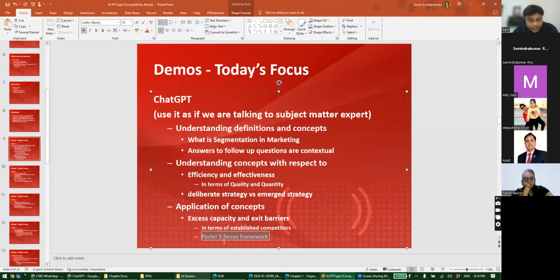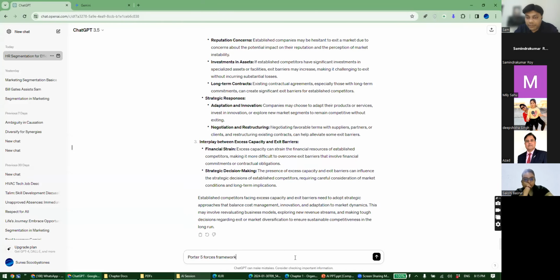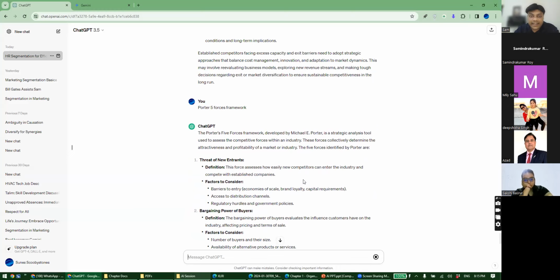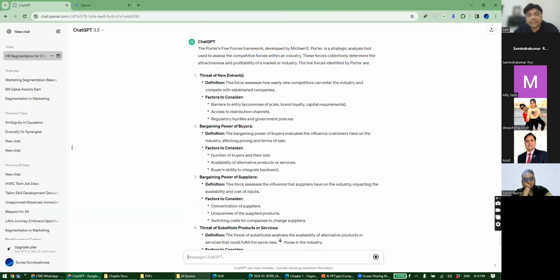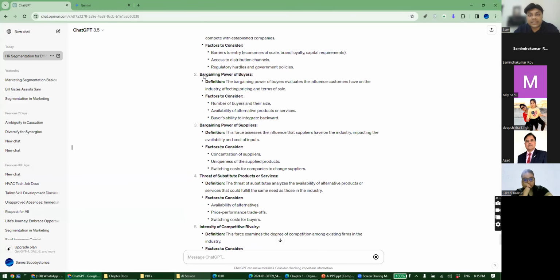The next thing which I wanted to try is Porter's 5 forces framework. If we remember, that was a part of FOS studies. I didn't even ask what it is. I just mentioned Porter's 5 forces framework. It assumed that I was asking a question and that I wanted a deeper understanding. And it actually explains the 5 forces: threat of new entrants, bargaining power, and so on. Again, it gave some applications as well, and how the 5 forces are used.